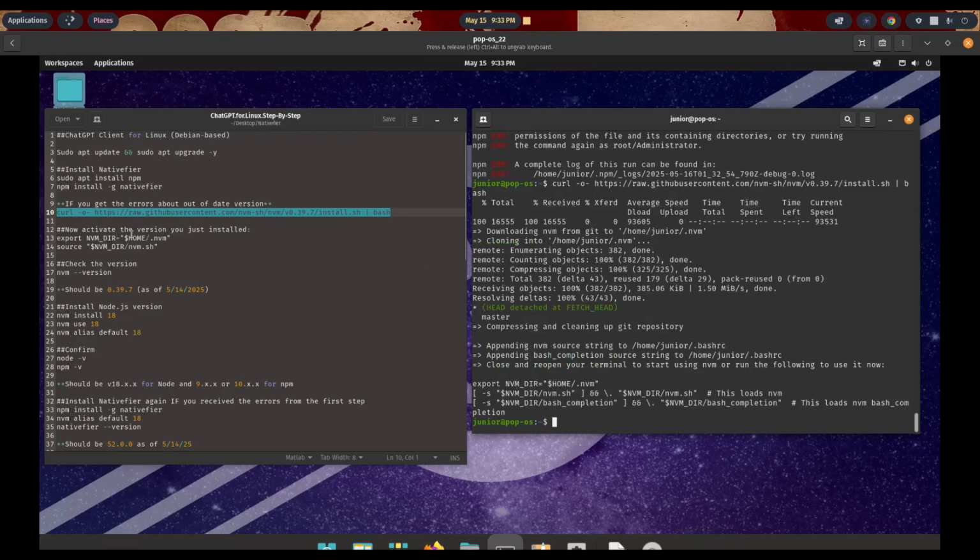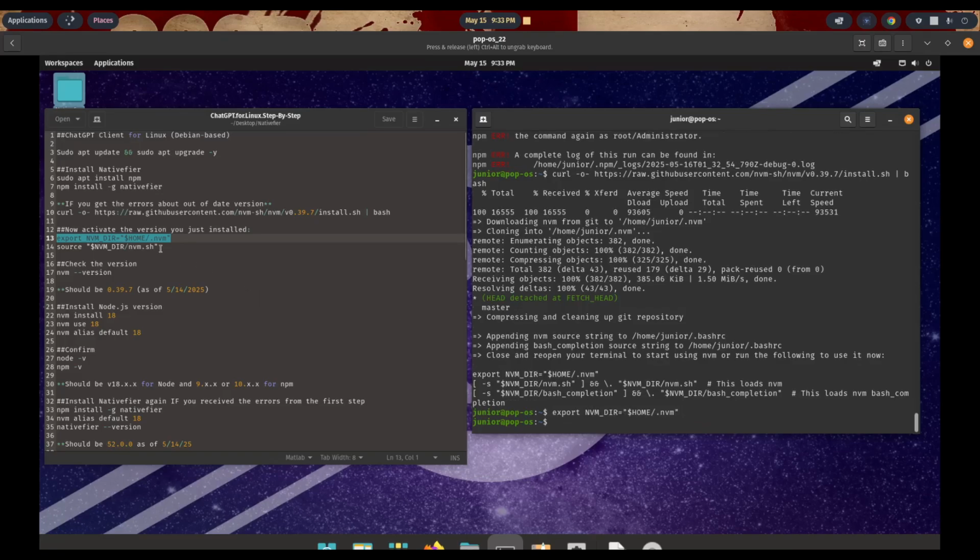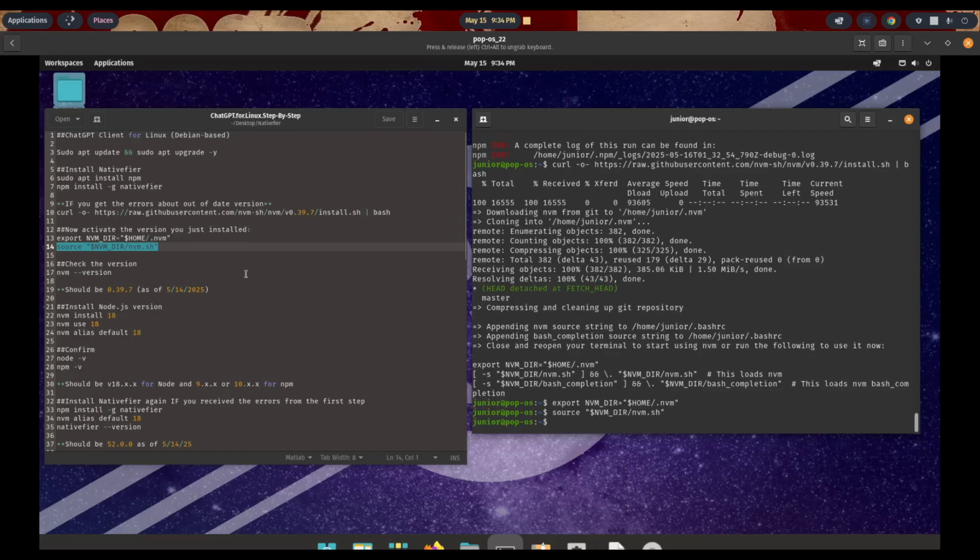Now we need to activate the version that we just installed. So to do that, we're going to copy this export command. And we're going to paste that in our terminal and hit enter. Done. Now we're going to copy the source. Rinse and repeat, paste and hit enter. Good to go.